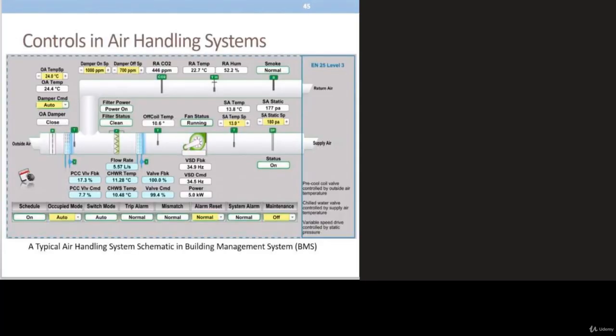So this is a very typical BMS schematic of an AHU. You can see over here there is a lot of data being shown. It includes the various temperatures, your mixed air temperature, supply temperature, your water temperature, as well as the humidity, return air humidity, and the static pressure, etc. So how do we know which one of them will affect the rest of the parameters?